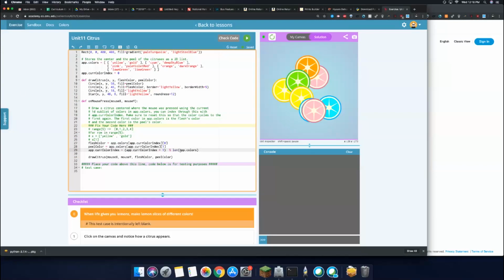What is app.colors? App.colors is this. What is the object type of app.colors? Is it a string? It's a string, yeah. Are you sure? What is the first character after the equal sign? Oh, that's a bracket. It's an index. It's a list. Lists use index, but call it a list. That's what it is.